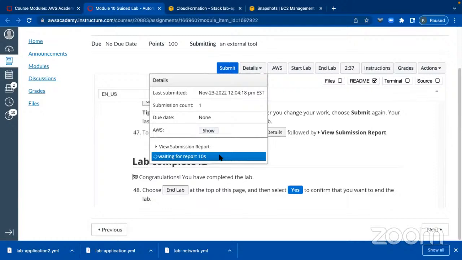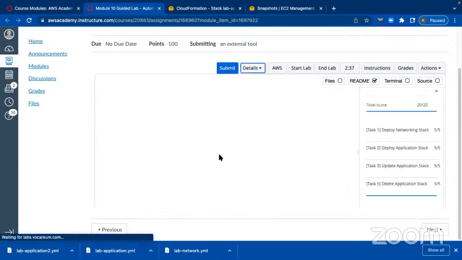So report. I will need to wait. As you can see, I got everything correctly. I was able to deploy the stack, I was able to update it, as well as delete the stack.